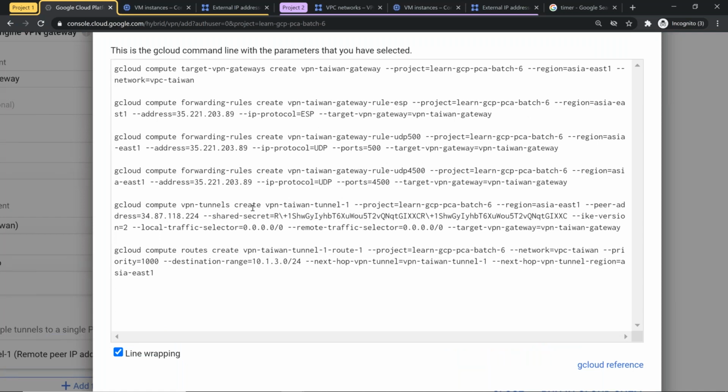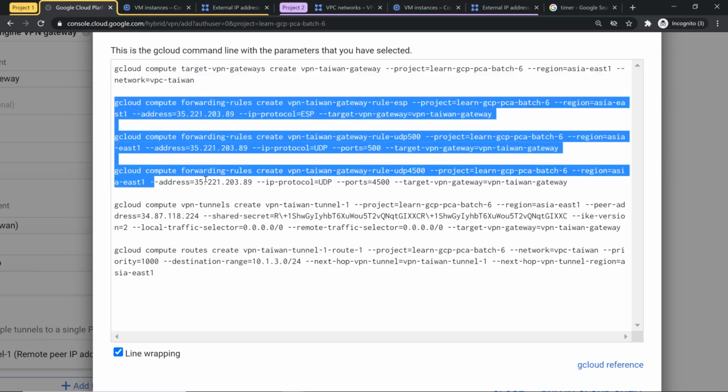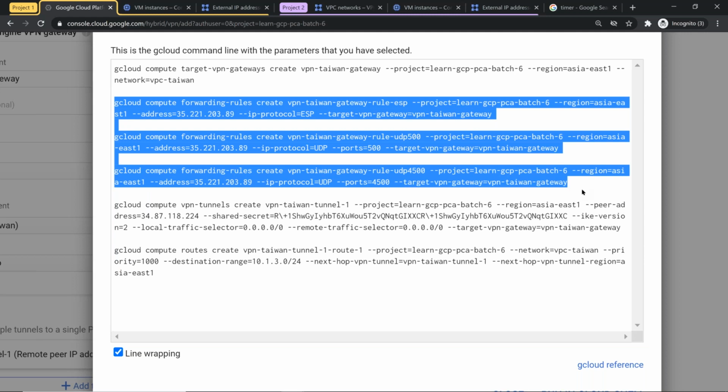2 commands is what you would have expected literally, but there are 6 gcloud commands. What are those things? Let's explore it. The first command makes it very clear: target VPN gateways create. It creates a gateway. Beautiful, good. Then the remaining 3 are forwarding rules. In very simple terms, let me give you an explanation for forwarding rules without getting into jargon.